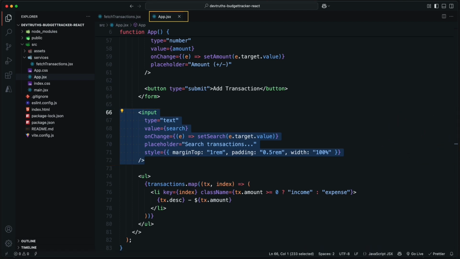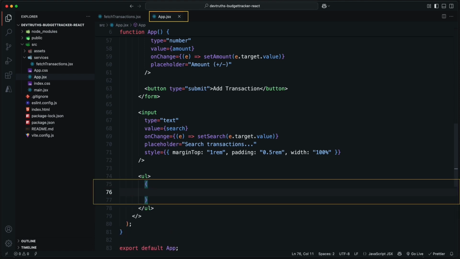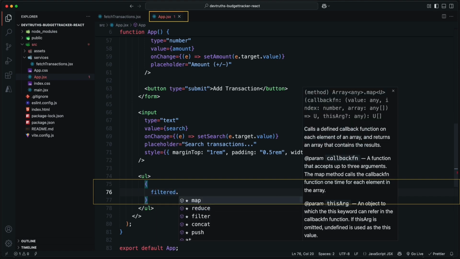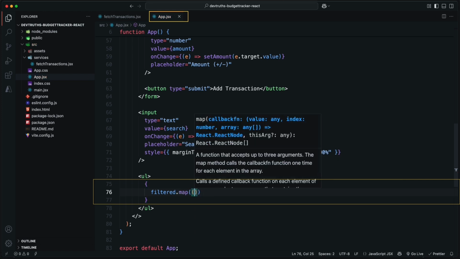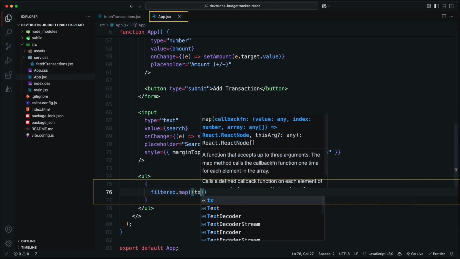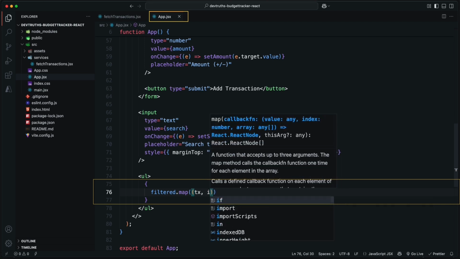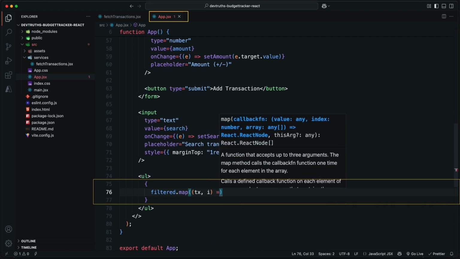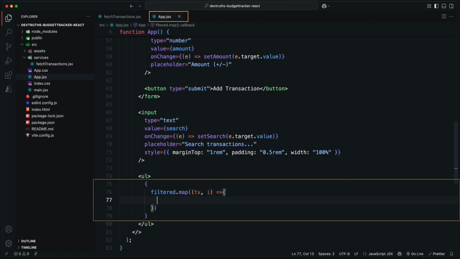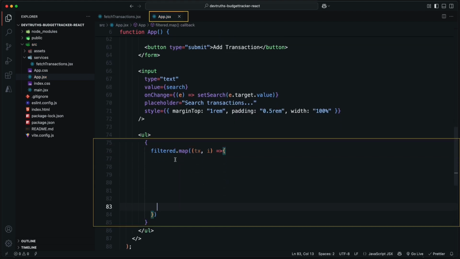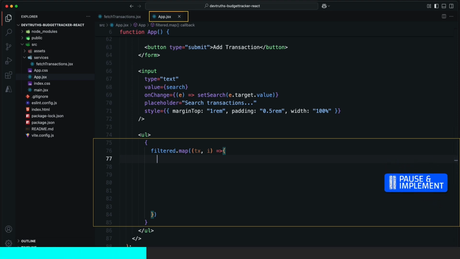Now, we need to go ahead and change our UL logic a little bit to actually match for both cases, displaying the transactions and also displaying the filtered transactions. So what I'm going to do here is keep those curly braces, and I'm going to say filtered.map. And in here, each item in the filter is a transaction that has an index, which I'm just going to call i for now. We're going to include the arrow and a set of curly braces and make some room so we can include the code here in the map function. Pause and implement.